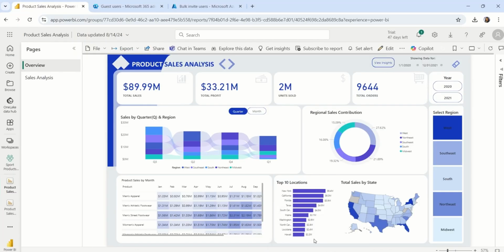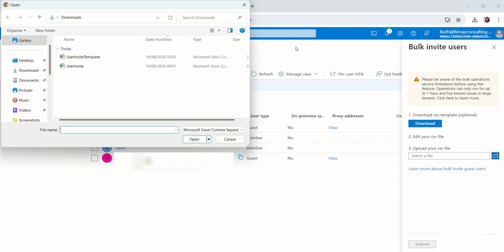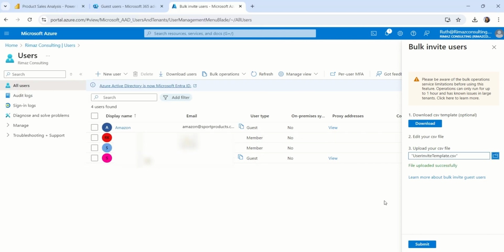And right here, we're going to go back to our Azure portal. Under this part where we're trying to invite bulk users, the next thing I'll do is to click and upload that particular file. Then I'll click here and open this file. So it has shown file uploaded successfully. We need to click submit.